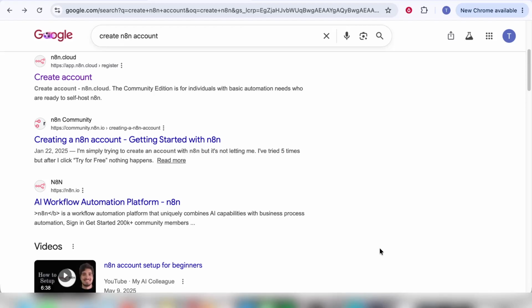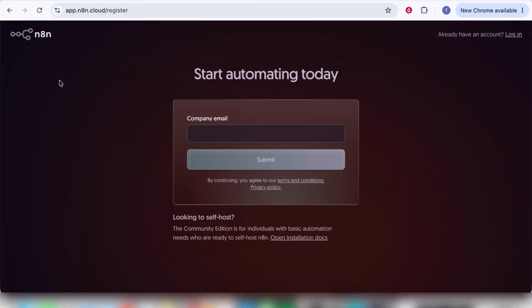Start by opening your preferred web browser, and in the search bar, type Create n8n account. Hit enter, and you'll see a list of search results appear. Among these links, find the official n8n website, which should be clearly marked. Click on it to be directed to the account creation page.